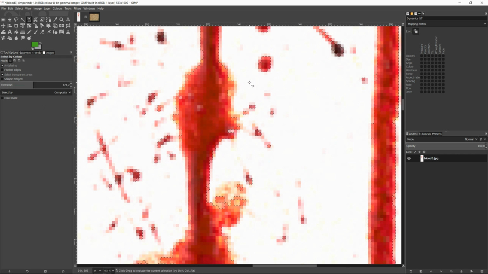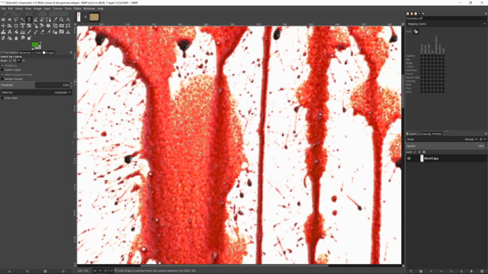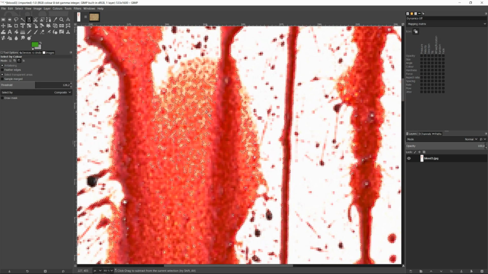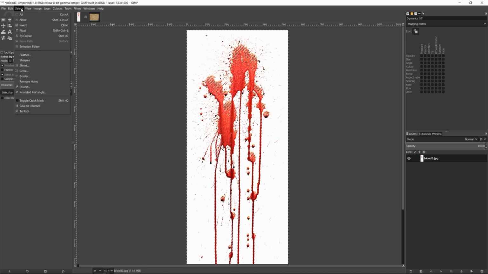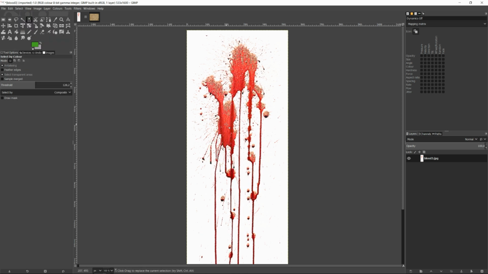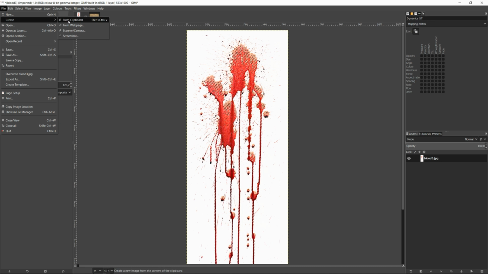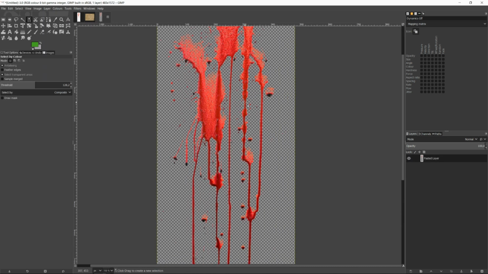and we are getting closer, again. And it should be fine. Yes, okay. So now that we've selected only the background, we are going to invert the selection by clicking Select and Invert. And now only the blood stain is selected. So I'm going to press Ctrl C to copy the content of the selection. Go to File, Create from Clipboard. And now I have my bloodstain.